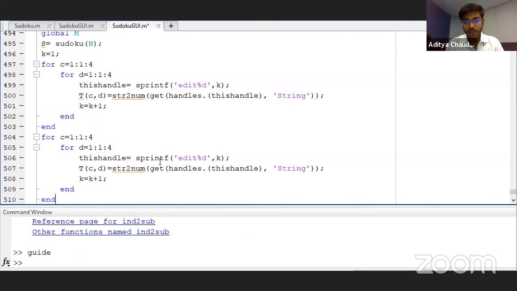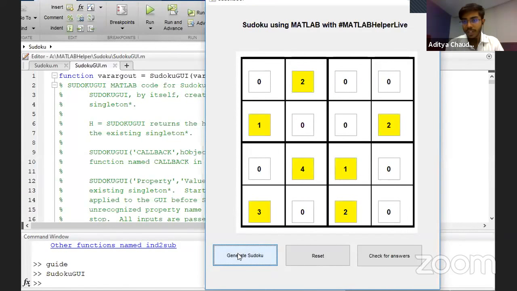Let me just adjust my screen more. Okay, so this is how we generate the code. This is the button which will reset the Sudoku. We can generate it again. And let us quickly try to complete it.